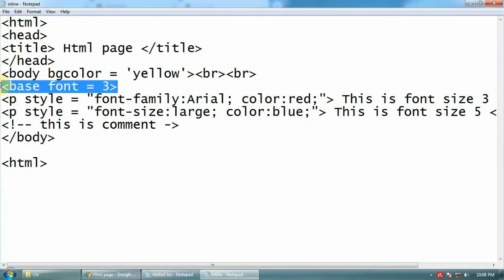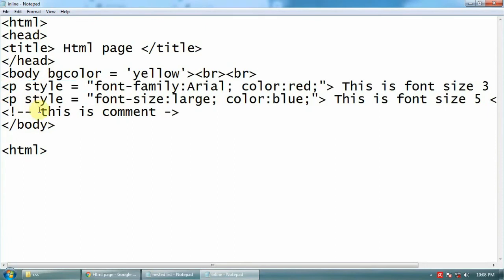Normally, let's remove this one. Okay, so you can see for the P tag, you have to write style. Earlier what we did was write font, then font face equal to Arial, then font color equal to red. But now you have to write style, give an equal sign, give inverted commas, then write font-family Arial, give a semicolon, then color red. Okay, so this is the first one.